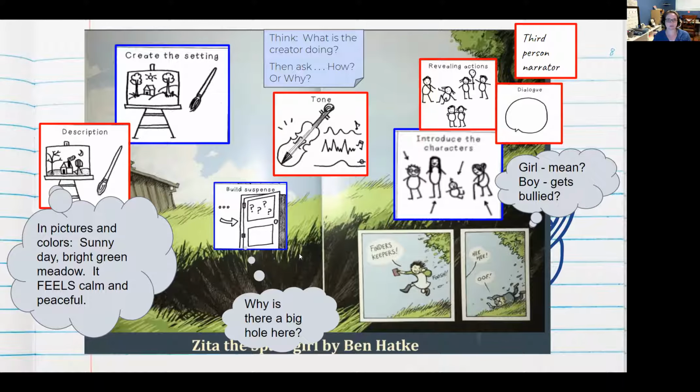All right. And how is the author doing that? So what is the author doing? He's creating suspense. How is he doing that? Well, he's creating the setting with this big hole, and he's adding some description, right? The details of this different color and things like that.